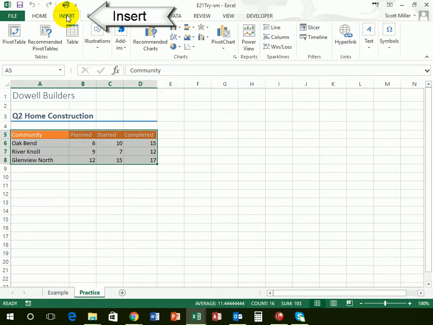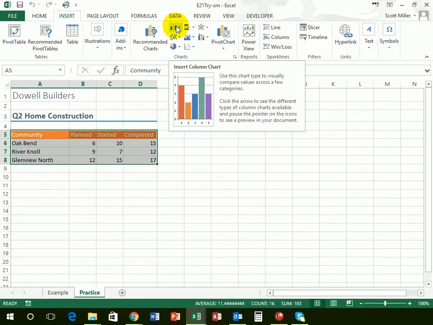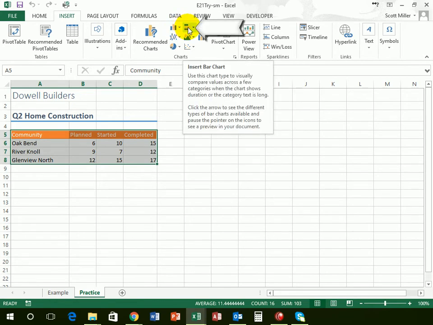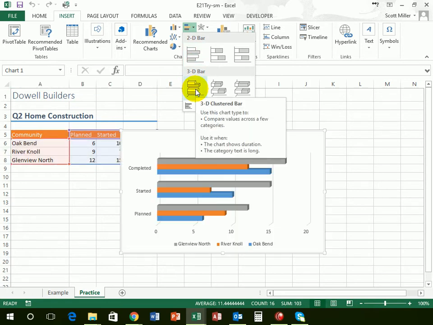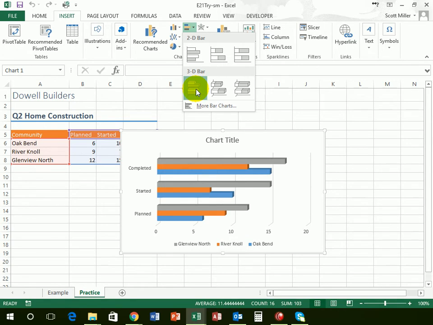And the first chart we're going to create is going to be a bar chart. So you've got your recommended charts here, but then you've got your different types of charts over here. This is the column chart. This is the bar chart. Insert bar chart. I'm going to click the drop down on that. And the particular chart that we're going to create is going to be the first one in the 3D group. Okay? So it's going to be the 3D clustered bar chart.